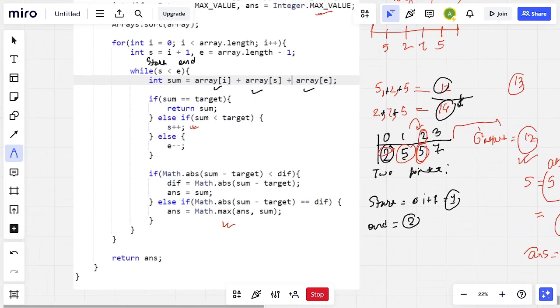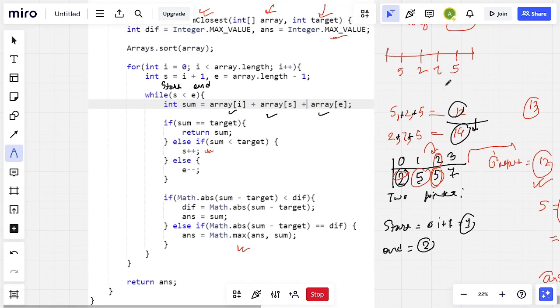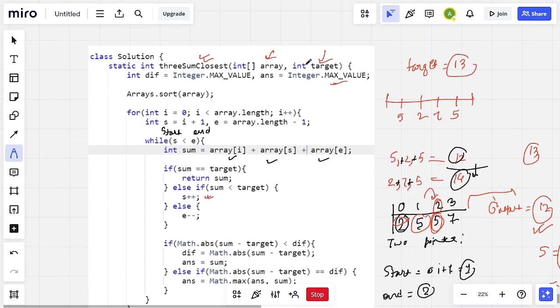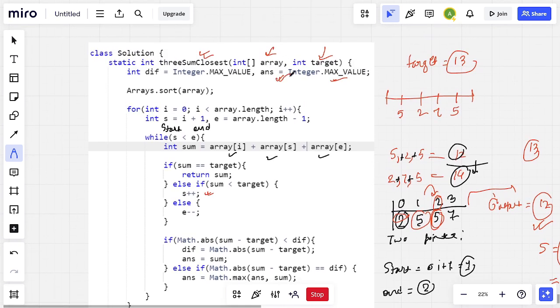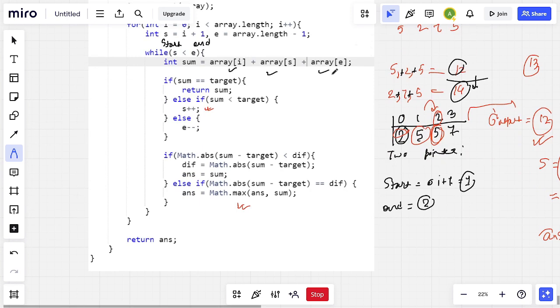So this is the three-sum problem which we are facing in the problem statement, and we are going to return the answer. Okay, the answer is going to store the maximum of the two sums. So it's the maximum of the two sums which we are getting, and we are going to return the answer.